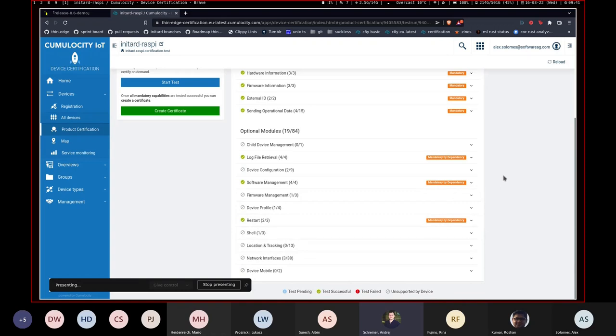So here we also need to see whether we will have a so-called reference implementation, for example, that might be an example coming from the team or from someone else. And then depending on your device, firmware management, as you can imagine, can happen completely differently. So therefore, those optional modules cannot always be implemented in a generic way.